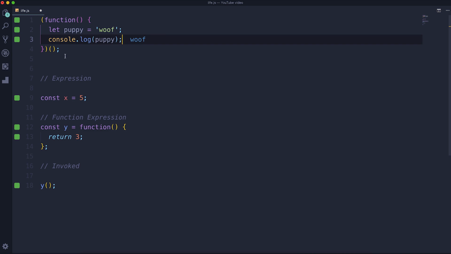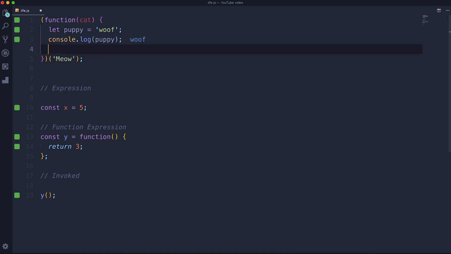And one last thing, you might see some variations of an IIFE. For example, this is an actual function, meaning that a function can also receive some arguments. And if I were to console log cat, I'll just see what I just passed here. So if we wanted to pass a number of arguments into our IIFE, we would do so inside these parentheses.